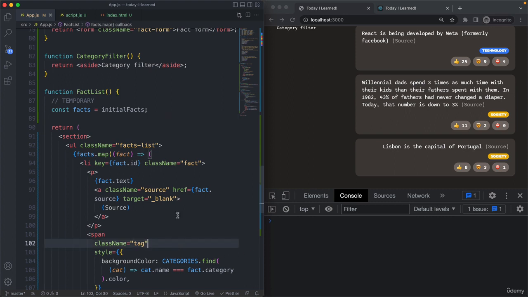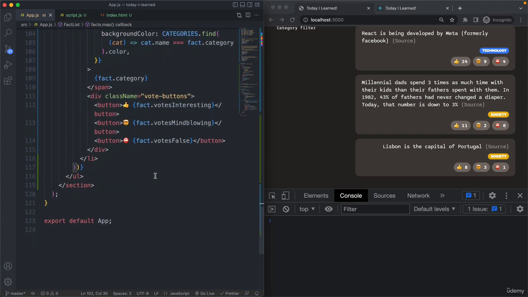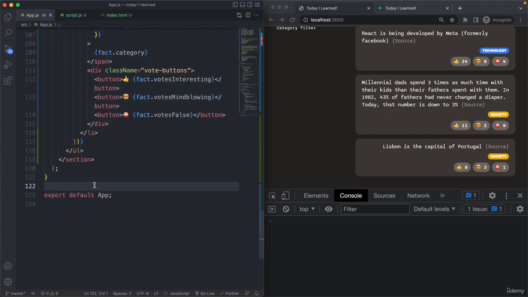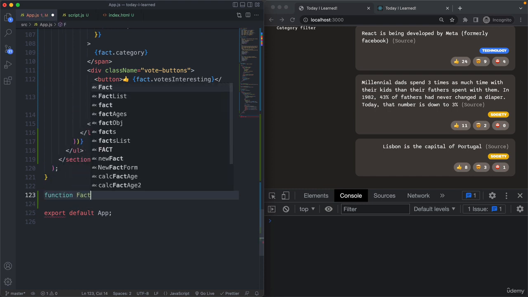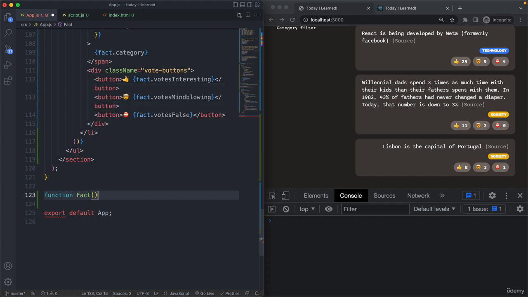But anyway, remember how by the end of the last lecture, we said that we were going to create a fact component so that we can then reuse that fact component for each of these list items. So each of them will then become a fact component. So let's do that. Let's create a new component with a new function. So function, and remember we need to start with an uppercase letter.